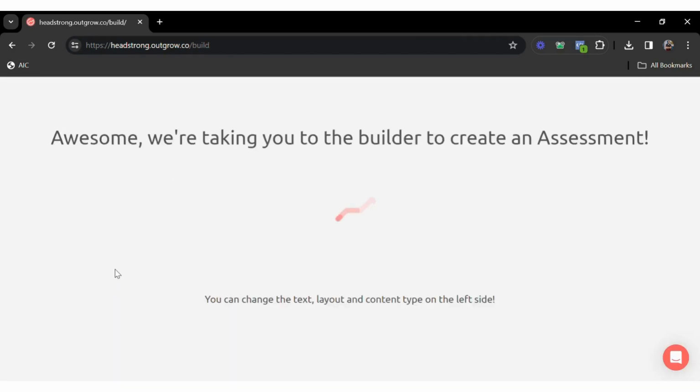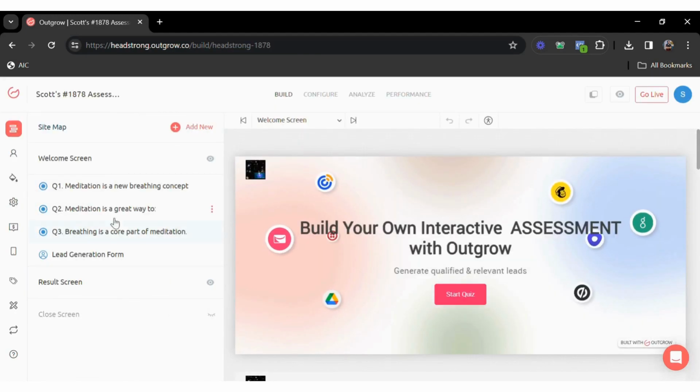So after you've selected the layout, you'll be taken to the actual Outgrow builder where you can start adding all of your content. You'll see on the left-hand side we have all these different sections like the welcome screen, the questions, lead generation form, and finally the results screen. To make any changes, you just have to click the section that you want to edit.